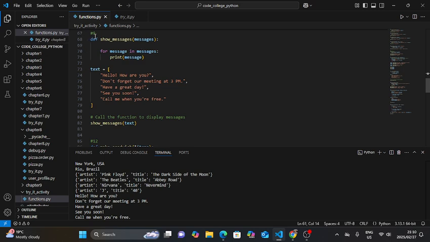Then we have this function which basically displays different text messages, right? In order to display the different text messages, you need to use a for loop. So first you have this messages parameter, and then I'll use a for loop by using this variable message to access this list of messages, called text.